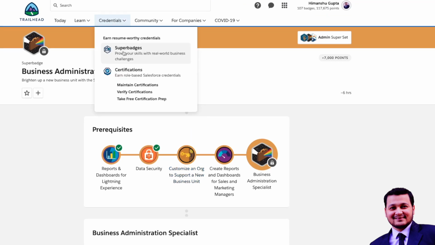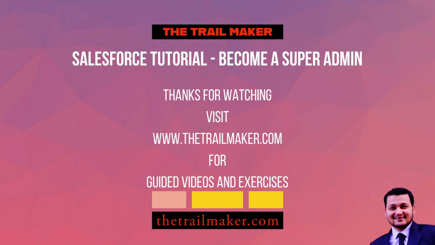And also you can track your certifications. Once you start giving certifications, you can track your certifications here and also verify your certifications. So Trailhead is really a very resourceful platform which Salesforce has given to all of us. So make the best use of it, and there's a lot of knowledge there. So just keep on learning.